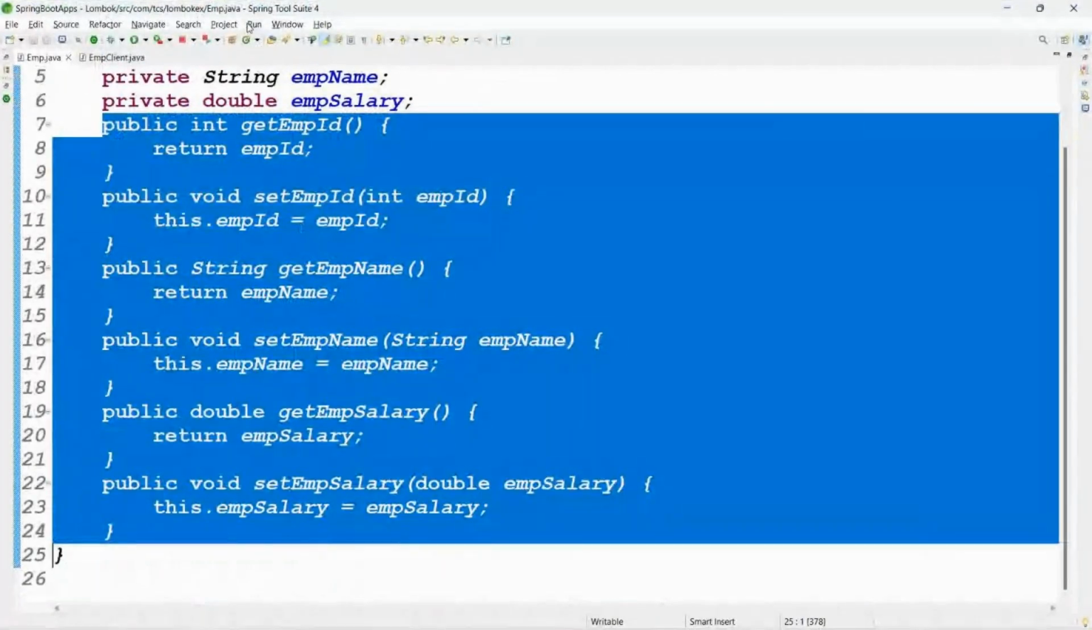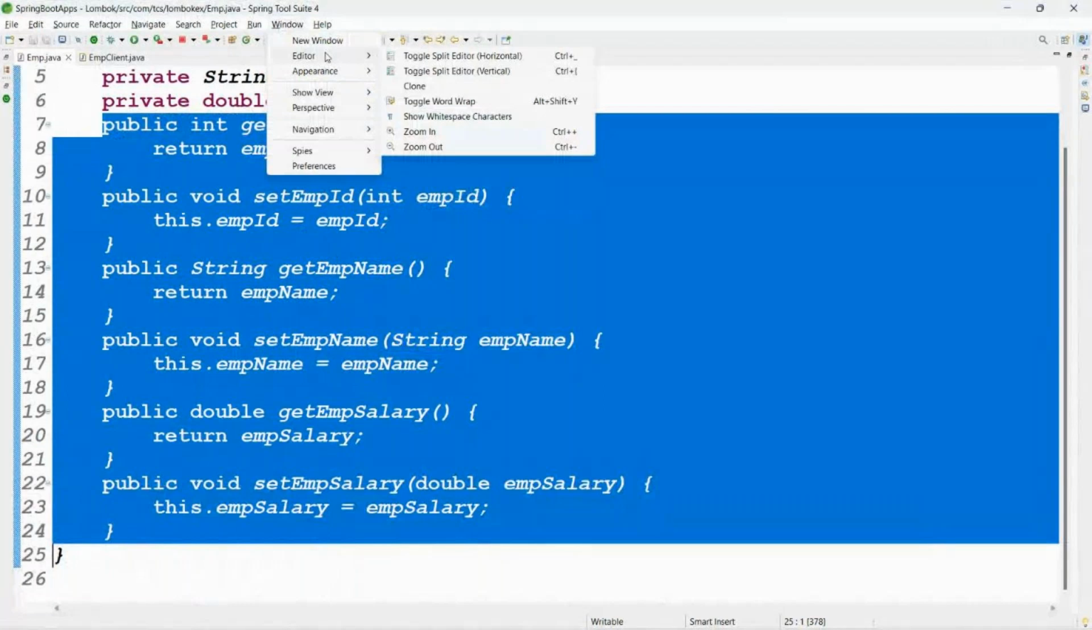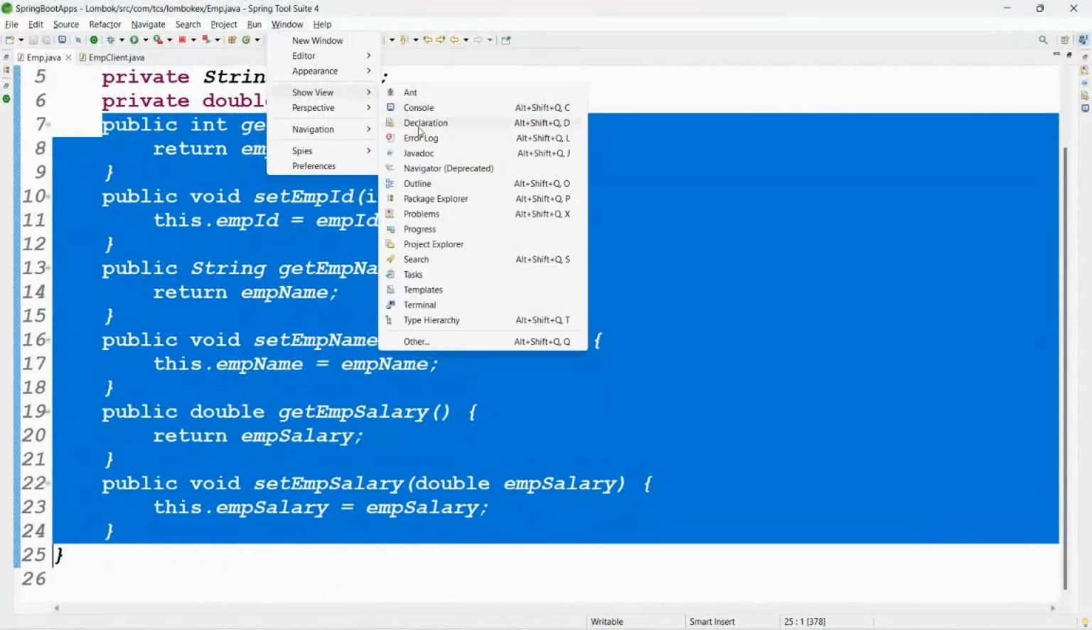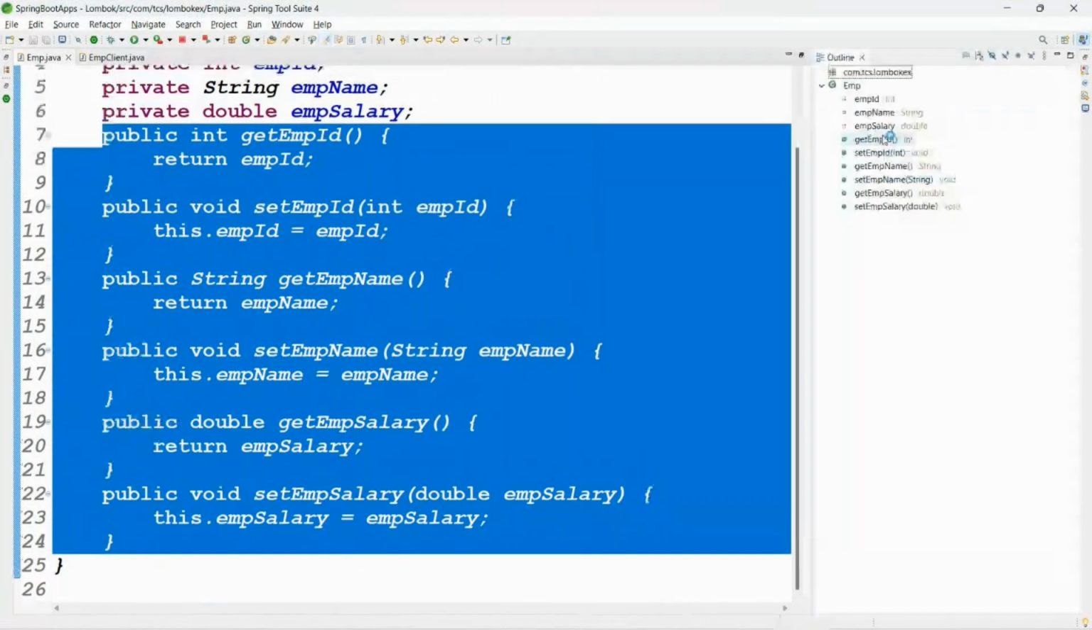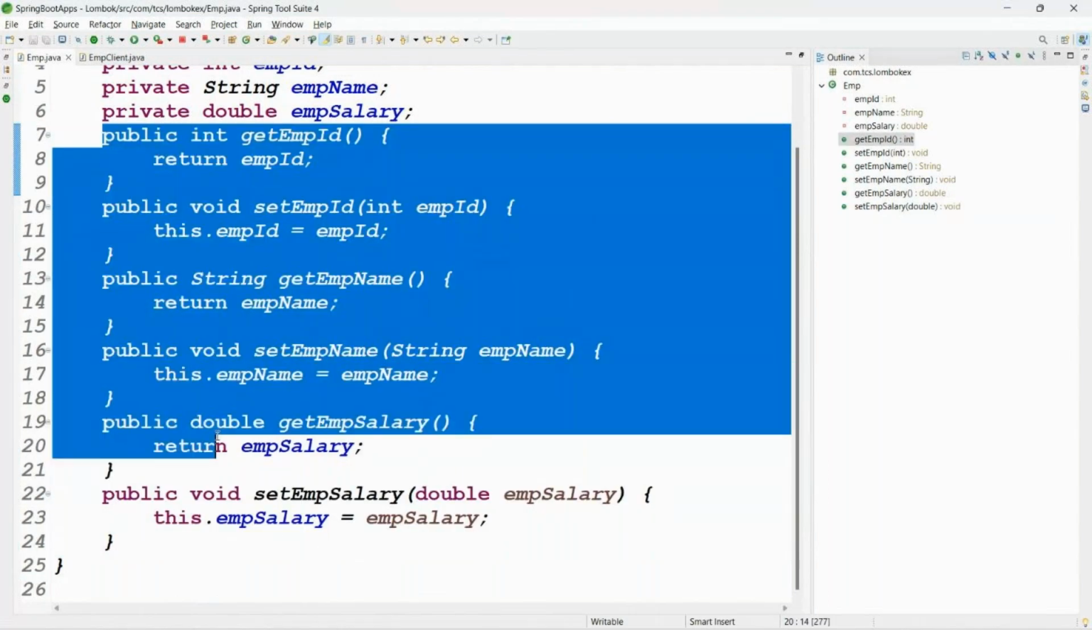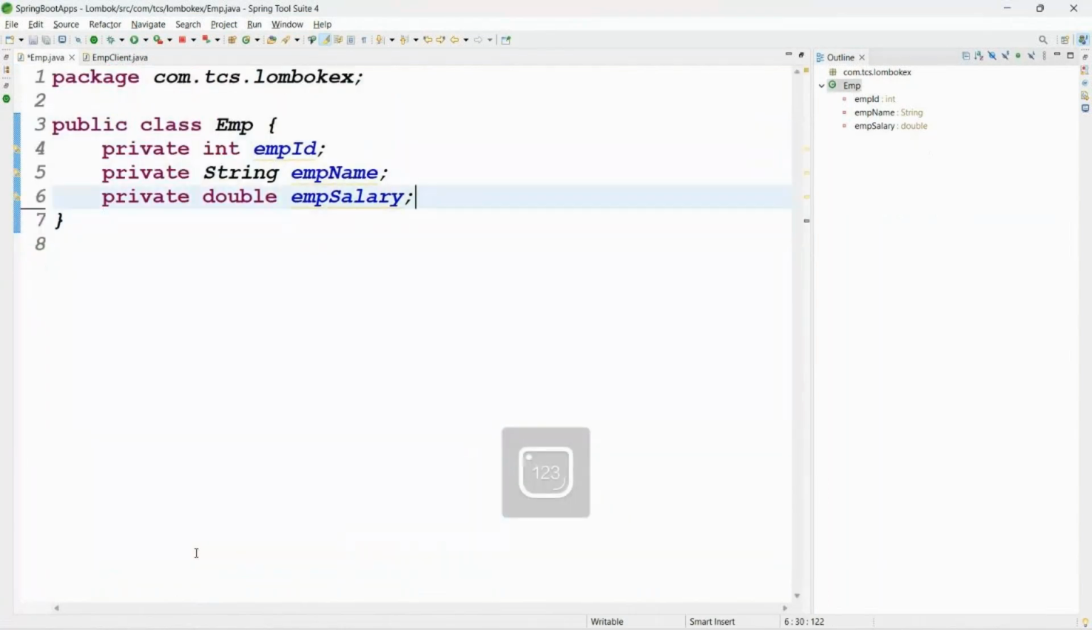Okay, first we can see the outline in the editor. Outline is there, under show view. Check the outline. Where is outline? Yeah, this is outline. My outline is important because three properties, three setters and three getters were generated. Now you can observe the outline. I'm removing this.